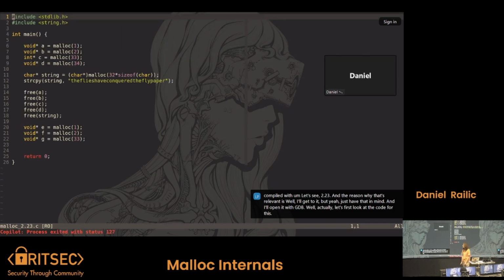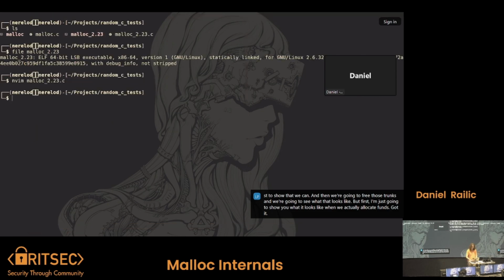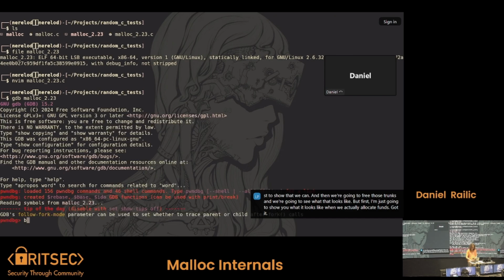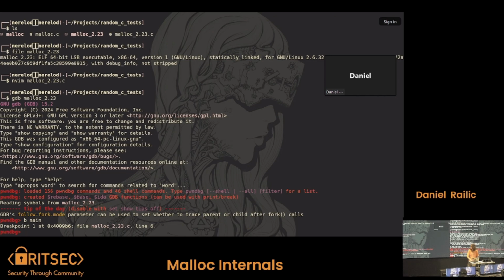Really simple. All we're doing here is allocating some chunks with malloc. We're creating a string just to show that we can, and then we're going to free those chunks and see what that looks like. But first, I'm just going to show you what it looks like when we actually allocate them. Creating a breakpoint at main.